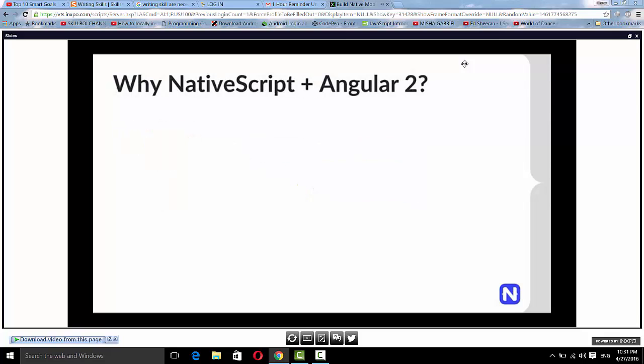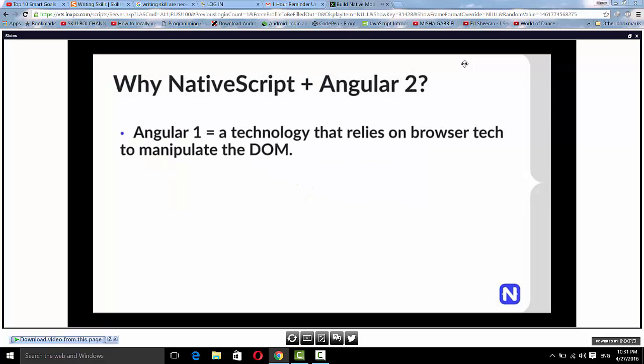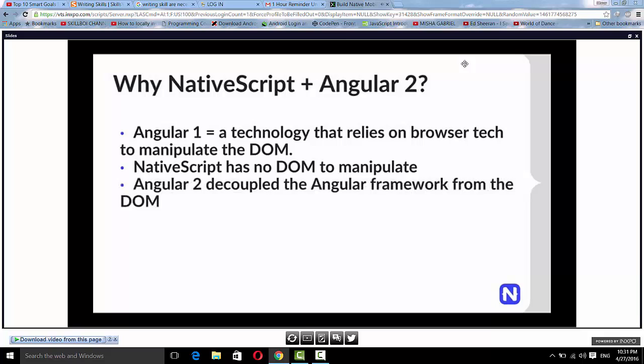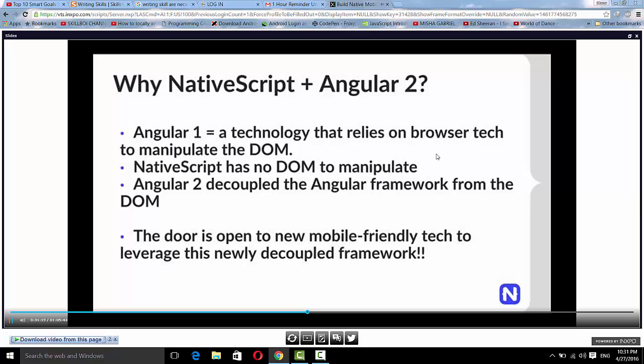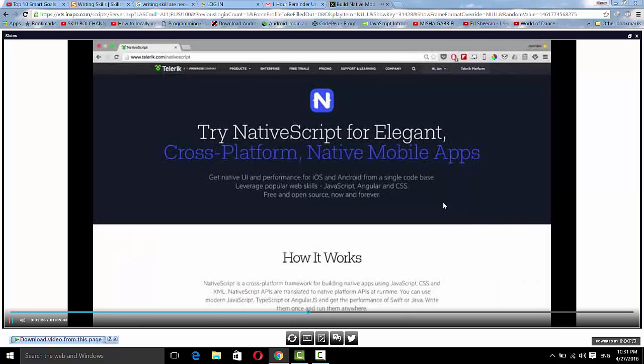And as if this wasn't cool enough, NativeScript offers integration with Angular 2, Google's rewrite of its popular Angular framework, coming very, very soon. NativeScript and Angular, in fact, make a great pair because Angular 2 decoupled the Angular framework from the DOM, which NativeScript does not make use of anyway because it's building native mobile apps, not HTML5 apps. So we're really excited about the future for NativeScript, and we encourage you to check it out at telerik.com/NativeScript.